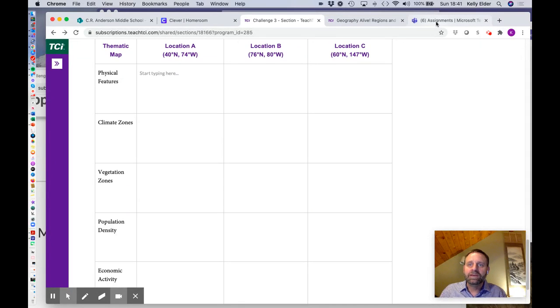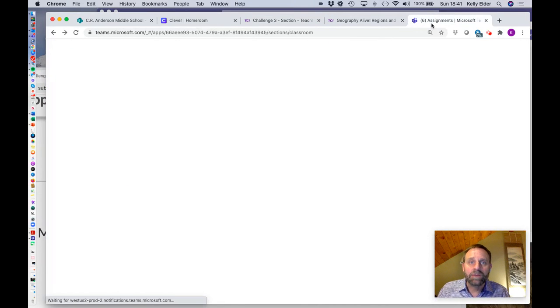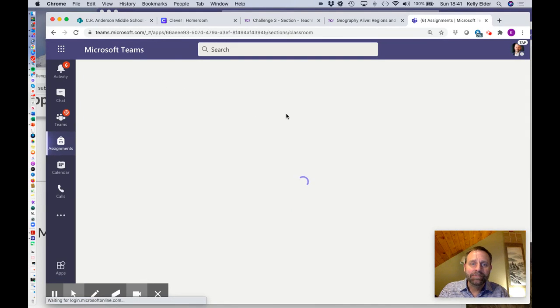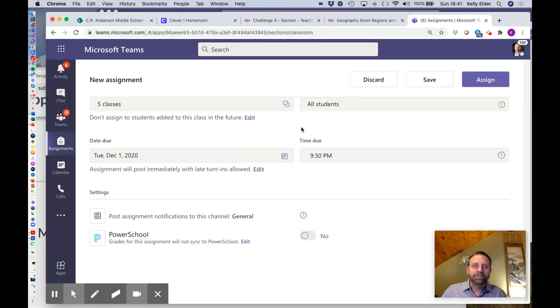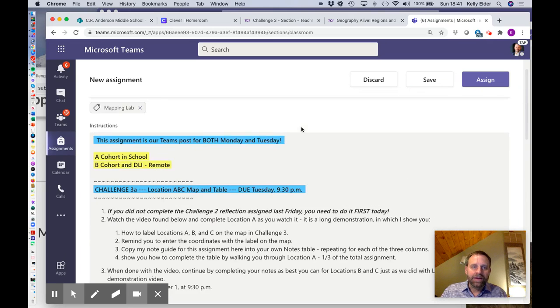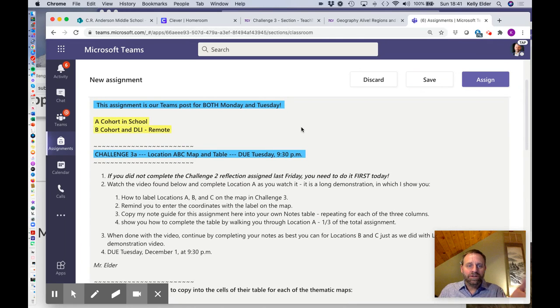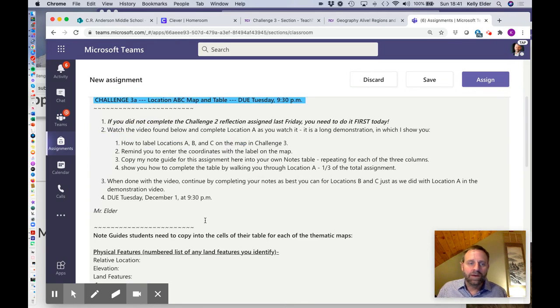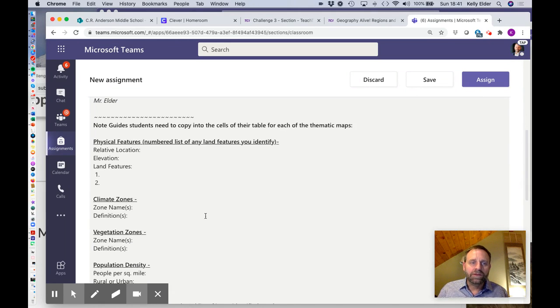Now this is where the team's assignment comes in handy. I'm going to bop over here real quick and show you challenge 3A. This is our team's assignment. And we've done this top part. We're watching the video right now. This tells you the 4 things the video is going to help you with. But what we want is the note guide down here.